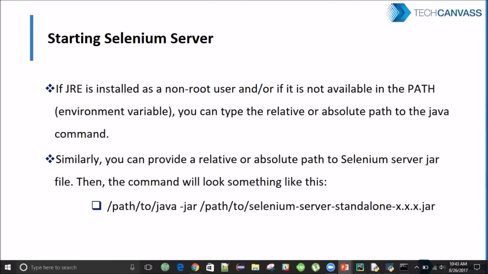Also, if Java is not installed on your machine, Java is a basic requirement, and you need to set a path variable in your environment variables to have Java configured. If you do not have an environment variable, you can provide the full path to Java and the full path to the Selenium server jar.